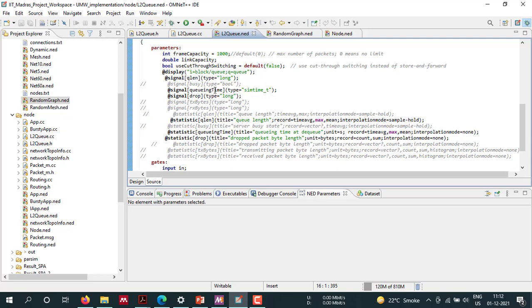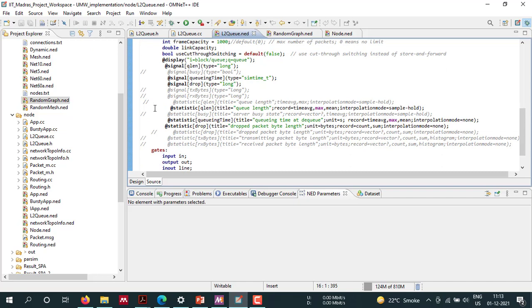Then there are some signals defined for statistical analysis purposes, like queue length and queuing time. A packet is inside the queue, and how long it stays there is recorded in the queuing time. Then there is drop, the number of packets dropped. The unit of queue length is long, an integer value. The unit of queuing time is the simulation time in seconds, and the unit of drop is also a discrete quantity, a number.